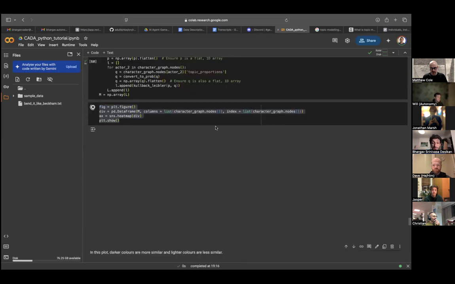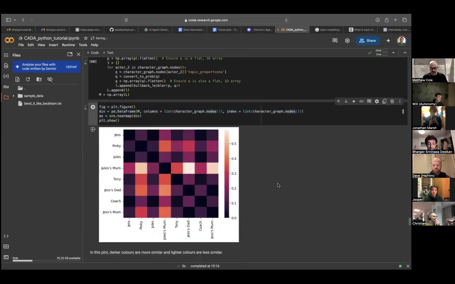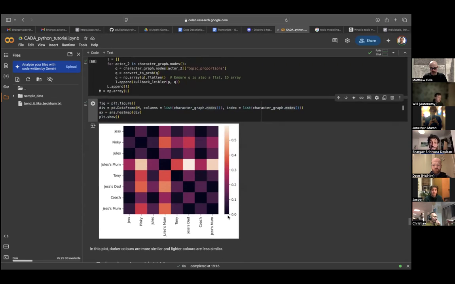So then, boom, I create this little graph, this heat map where you can see over here, where 0 means they're very similar. If they're farther away, the number is higher and it's brighter. So basically, Jules's mom has nothing in common with anybody. Sucks for Jules's mom, right? But Jess, she's vibing with like everybody here. She has a high similarity metric with everyone, which makes sense because she's kind of controlling the conversations.